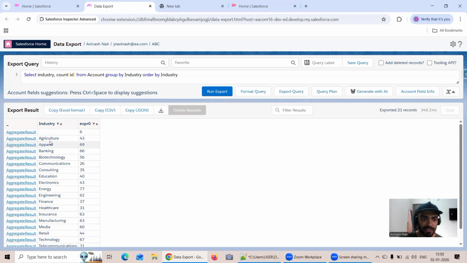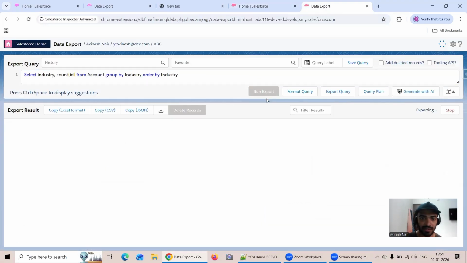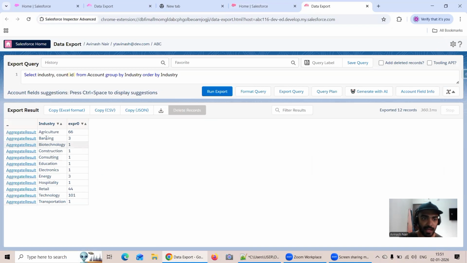Now, for example, in my internal log, agriculture has 43 records, apparel 69, banking 66, and it goes on this way. I will do the same thing in my external log. This is my external log, and as you can see, for agriculture I have 66, banking 3, and so on.